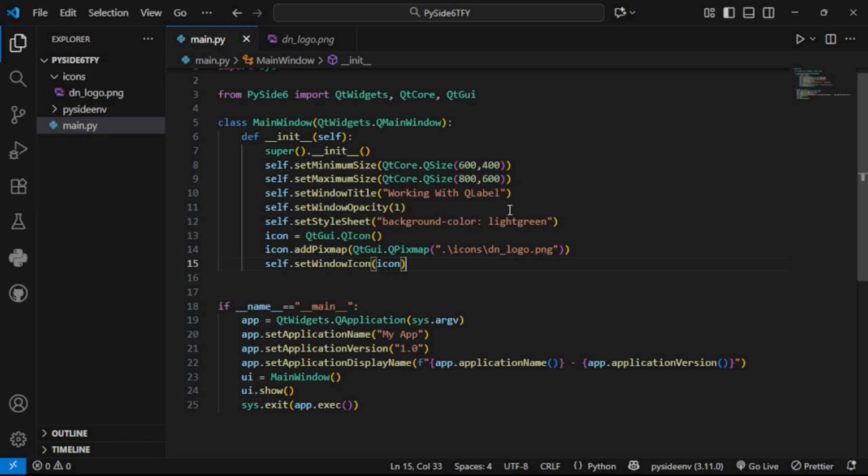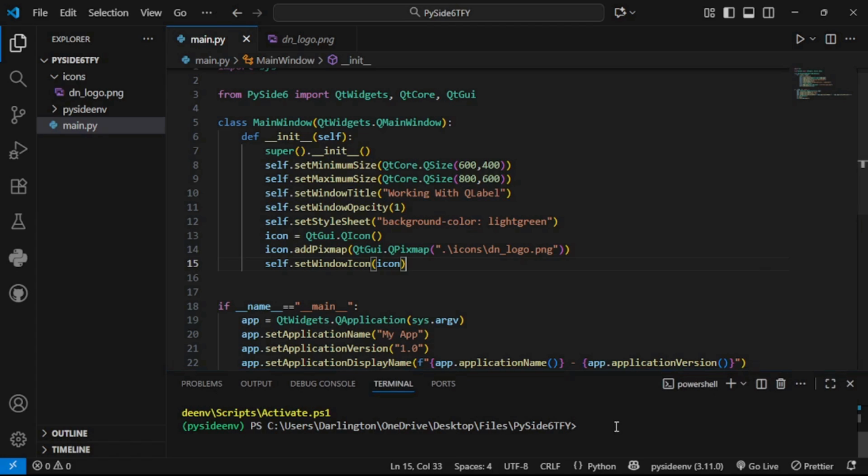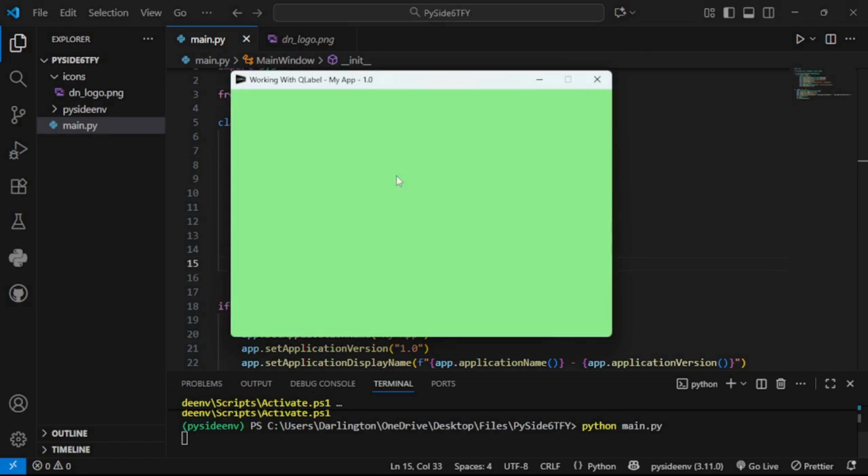Okay, so I already have a boilerplate code here, and what it does basically is create a window. So if I go to my terminal and say python main.py and hit enter, you can see the window.